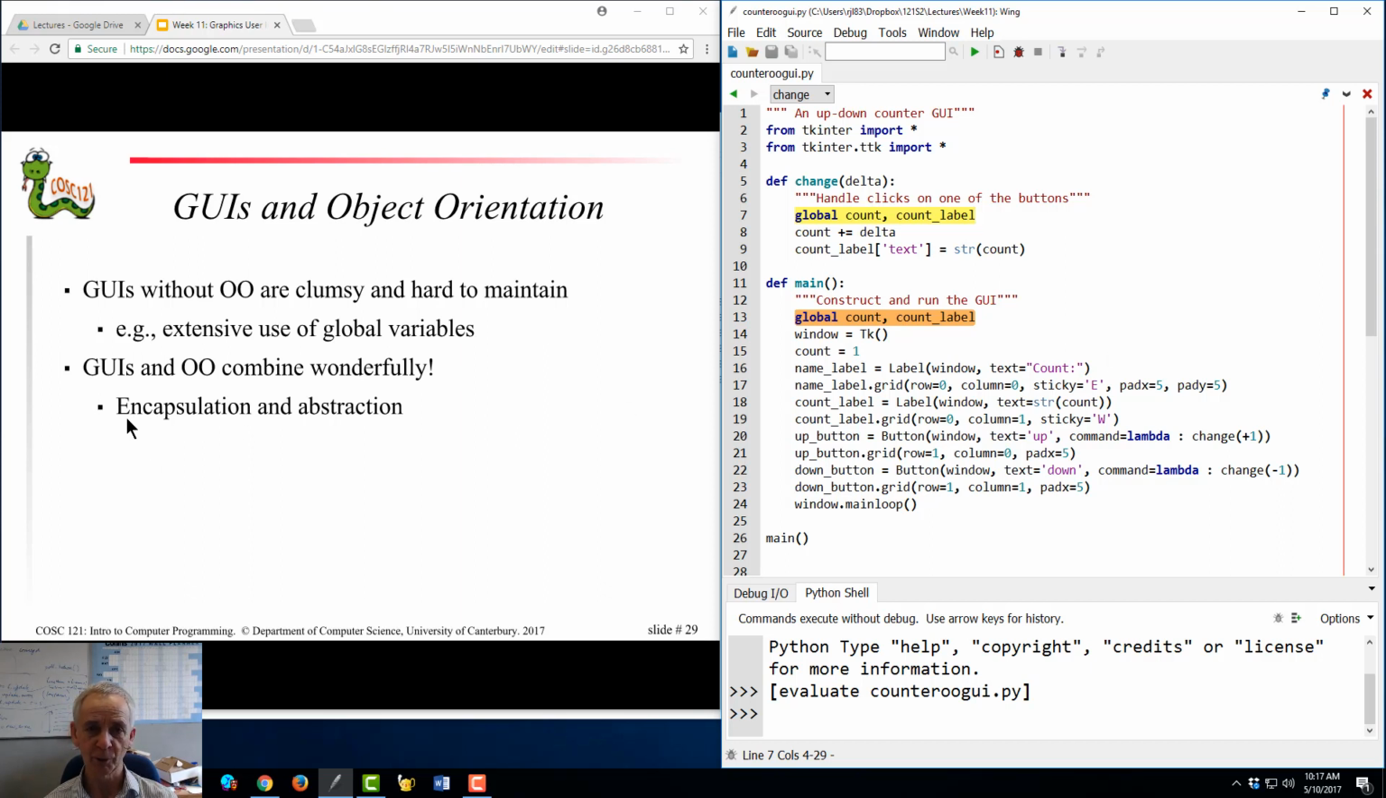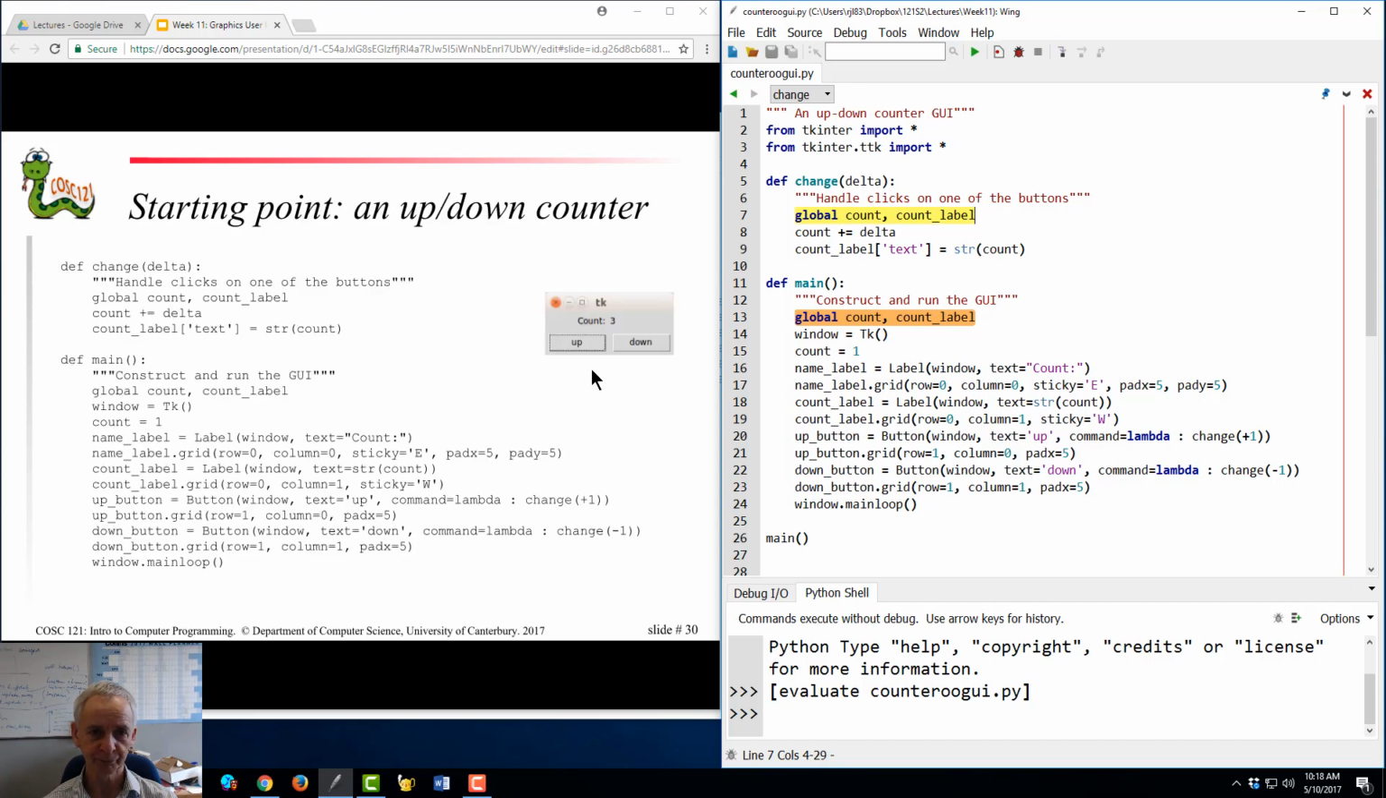With two buzzwords: encapsulation, what OO does for you is the ability to wrap a whole heap of functionality into a class, and abstraction, the idea of generalizing that to more general purpose GUI components, for example. I'll demonstrate both of those during this video.